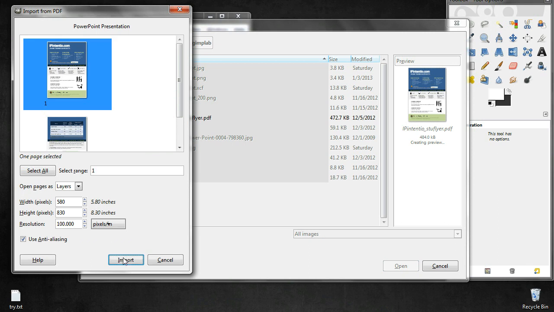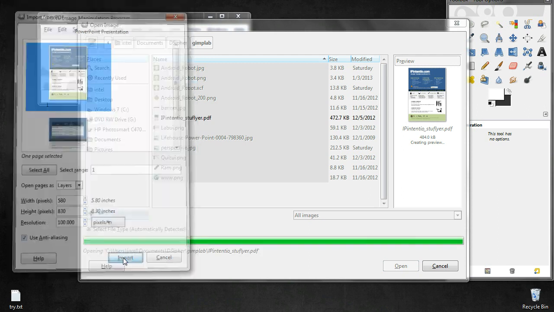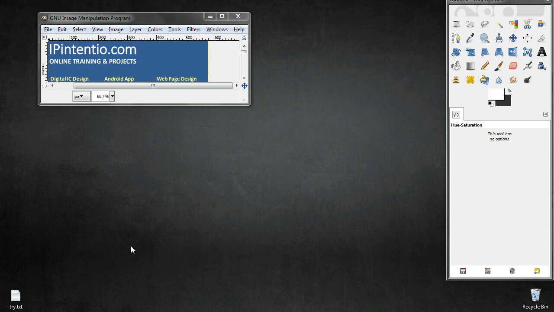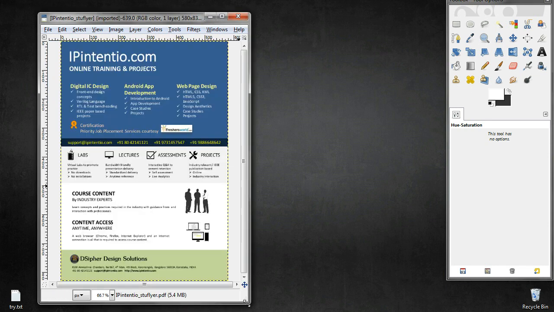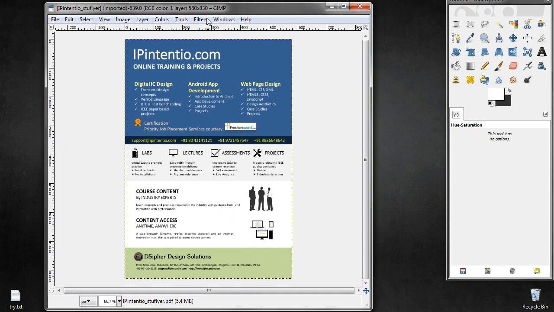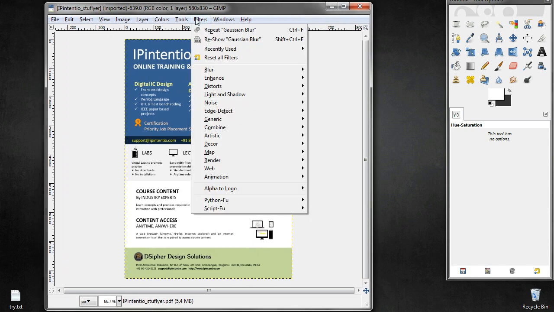So we will import this image from a PDF, and then we will add a shadow to it. You can find the special effects under filters. There are a lot of special effects that can be used. One of them is light and shadow.